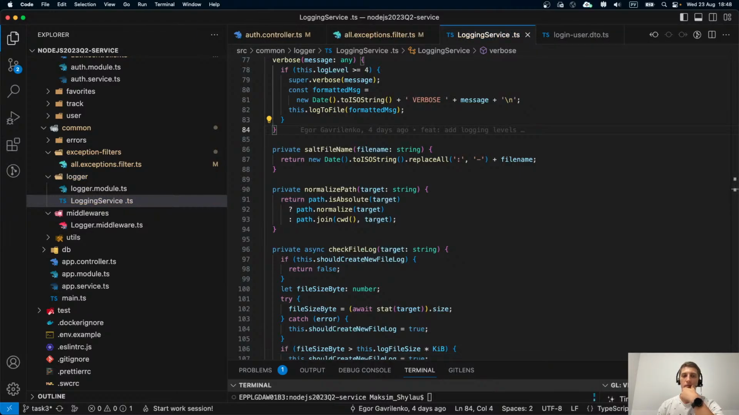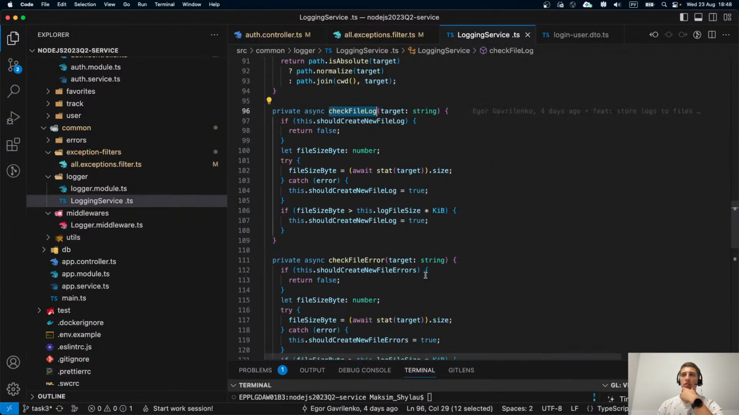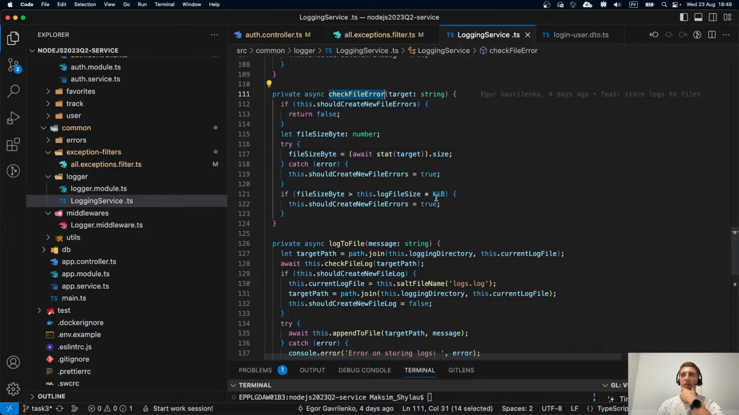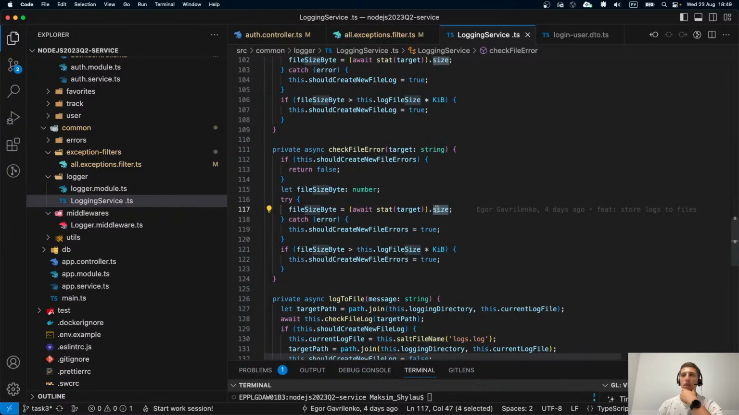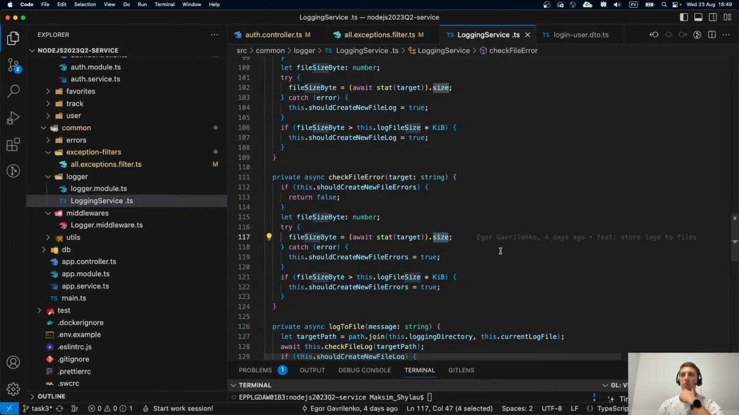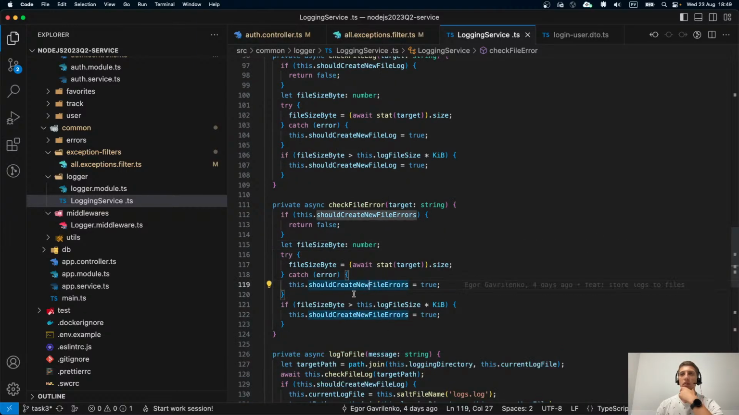What else do we have here? We have a check for file for normal logs. We have this check for error files. We see that if it has a file size that is bigger than allowed, we set a specific flag that we need to create a new file. This is to ensure that we have log rotation. In general, it looks okay, but once again, here we have too much.